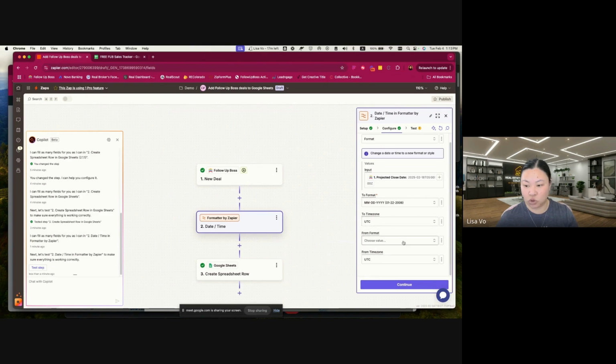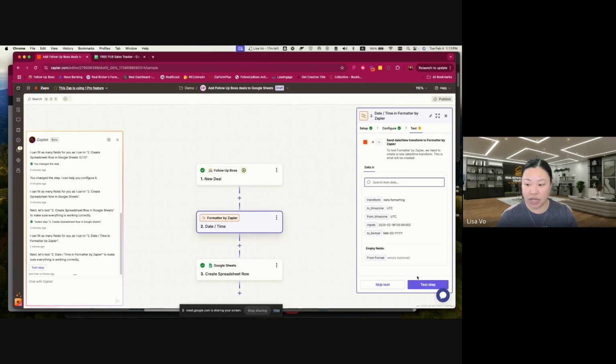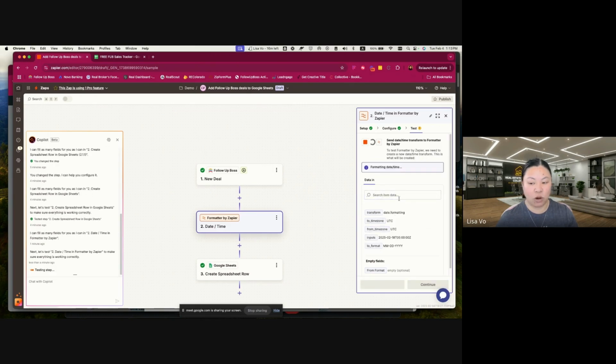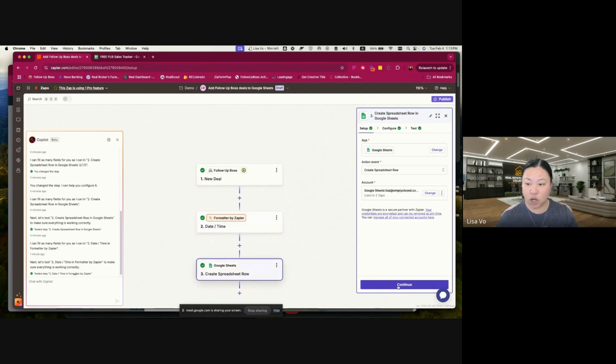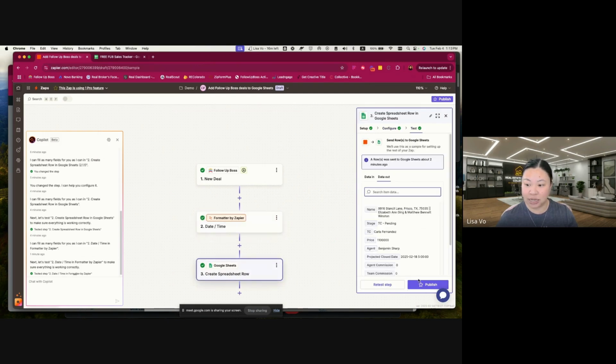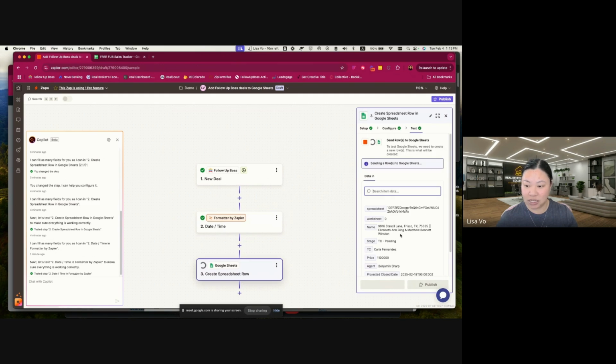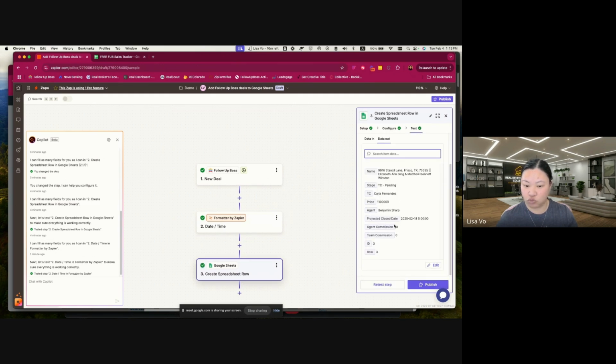And then I can keep the UTC. I can do that, test the step, and that will automatically convert it. So now this is what's going to be shown if I were to hit continue. Let's go back and test this step again, retest it. It should put it out in the correct projected time. Oh, sorry.